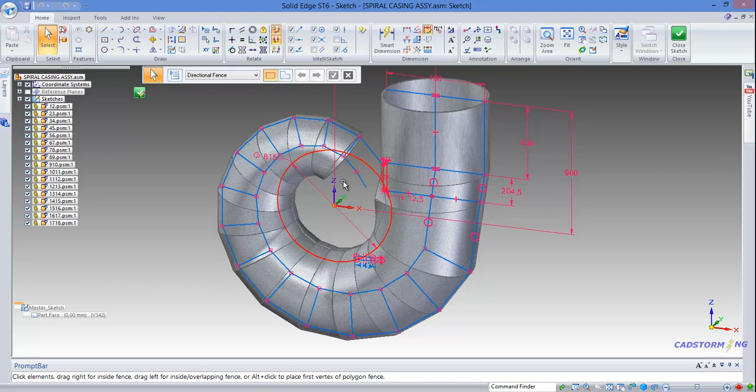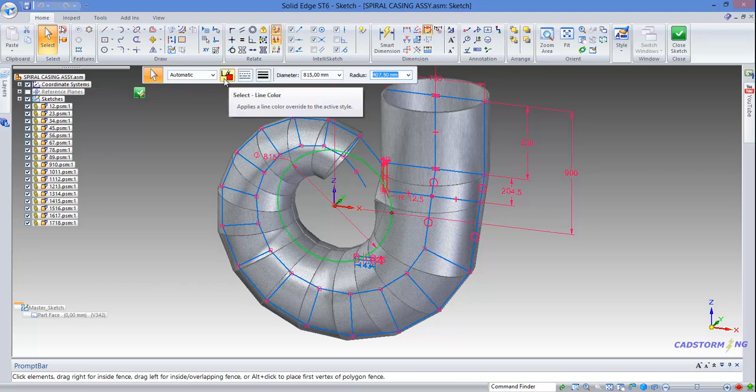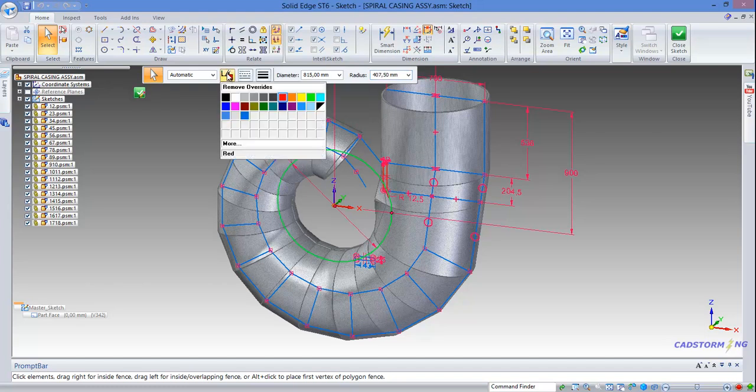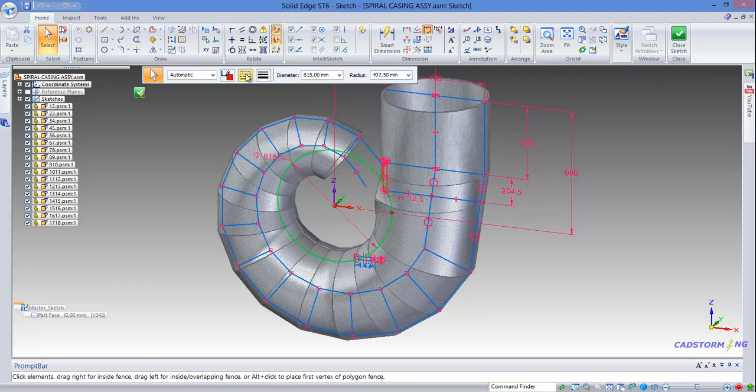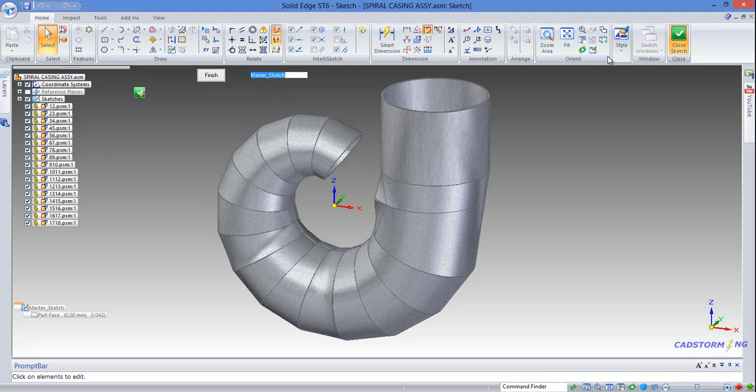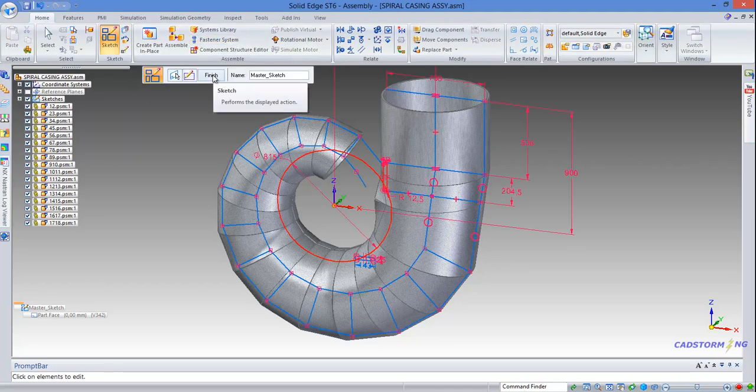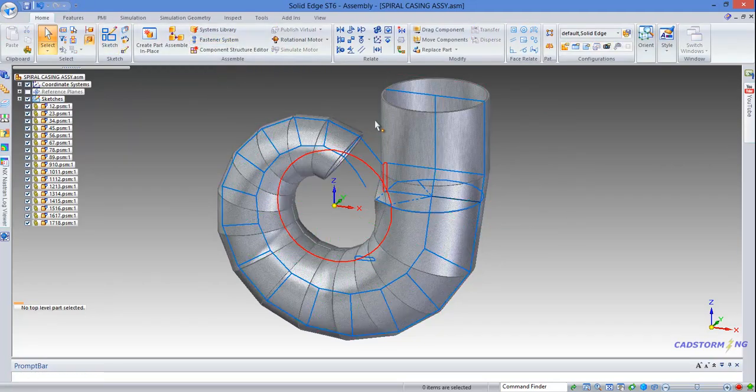To change the color, select the circle, and in the command bar you have this button line color. So click on the button and there you can select any color you want, and in my case the red color. You can also change the line font or the line thickness. I did the same for the deflector. Then you hit finish. Maybe in your case the color will not change.